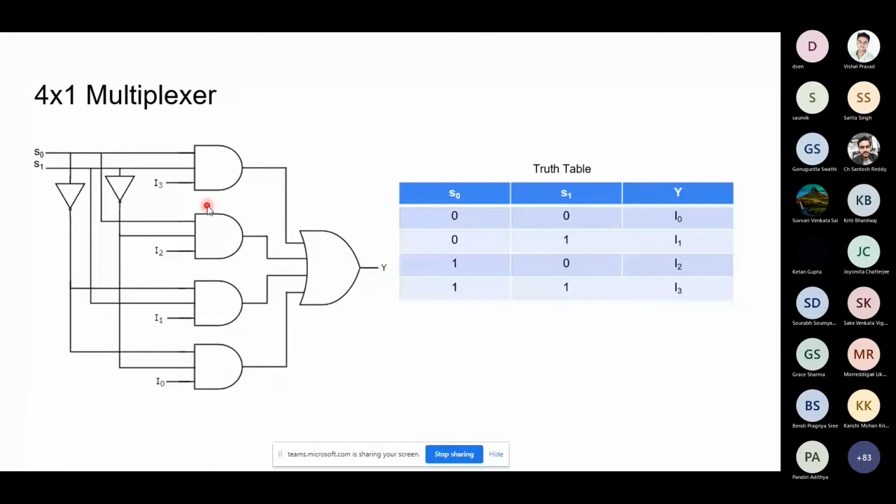For these two select lines, there will be 4 combinations, 2 to the power 2, which are 0 0, 0 1, 1 0, and 1 1. And for each of these states of the select lines, only a particular input signal will be fed to the output. So let's see how it happens.